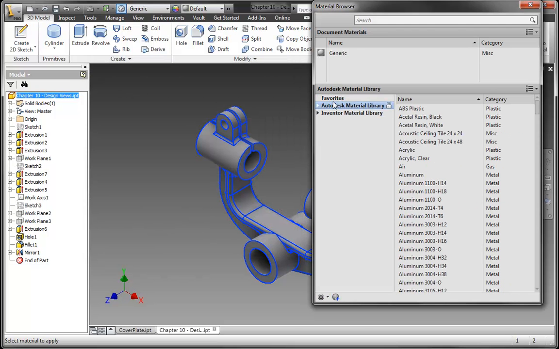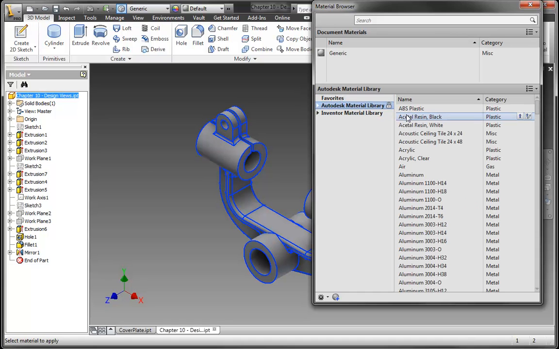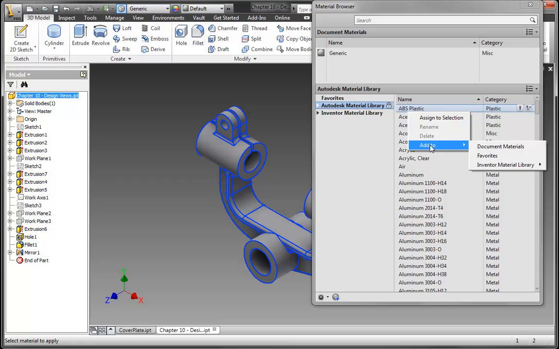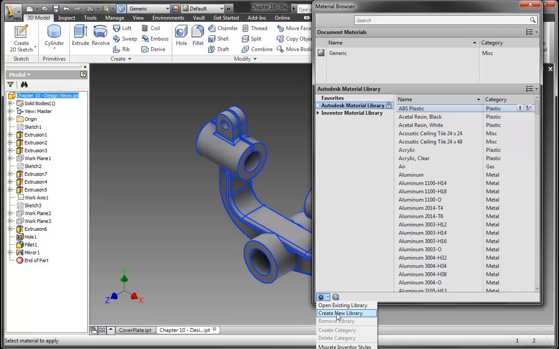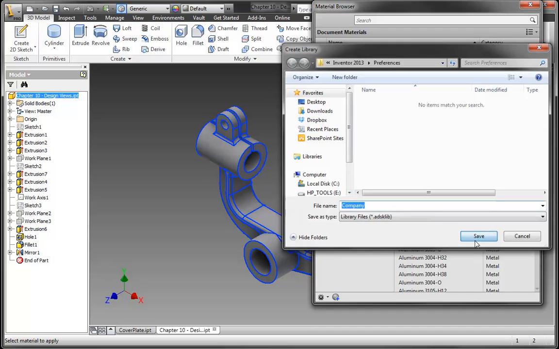So you can see a bunch of these different materials. There's an Autodesk material library and also an Inventor material library. The difference in those two, the Inventor one is more mechanical based. You'll find more mechanical materials in there. The Autodesk material library is a little bit more generic to different disciplines.